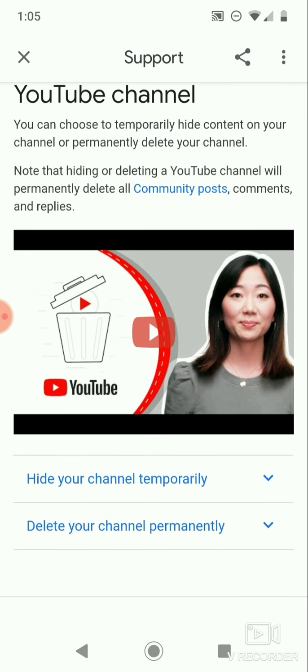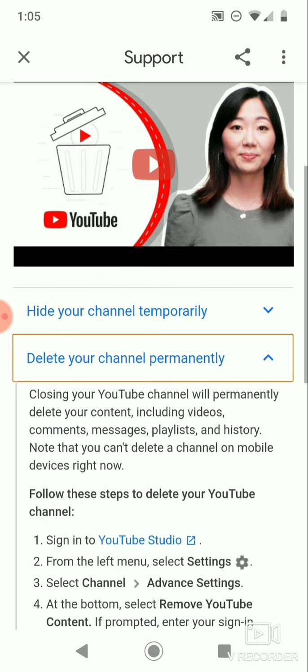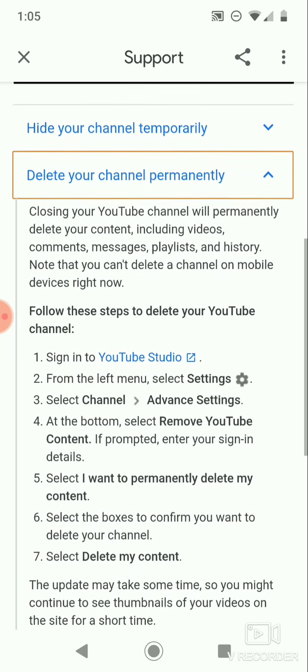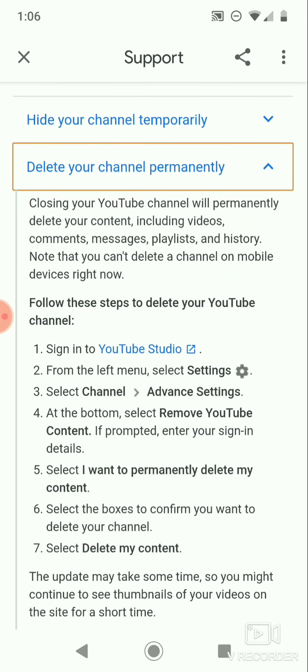Then they will show you some instructions on how to delete your channel. You have to sign into your YouTube Studio, then click on settings. Under settings, you have to click channel and click on advanced settings and click on delete my account. I will show you practically now. Click on YouTube Studio. Then you will be redirected to the YouTube Studio of your channel.